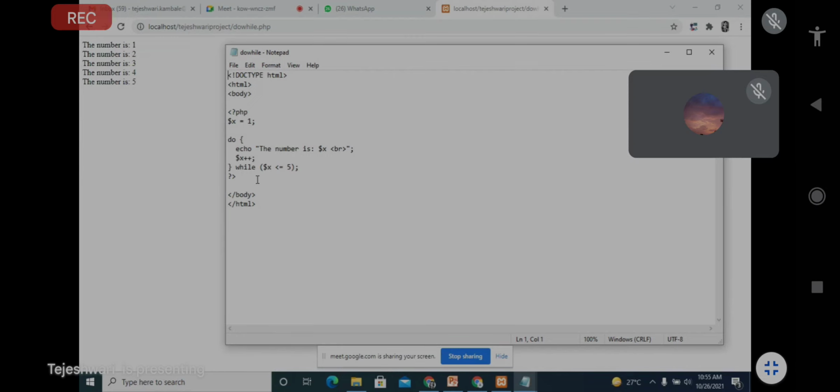Okay, so you just check the value. What is your value? That is incremented by 1. So 1 now incremented by 1, that is now the x value will become 2. Now check the condition in the while: 2 less than or equal to 5.